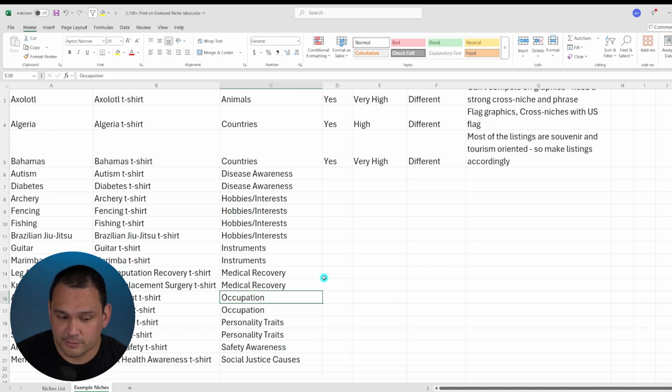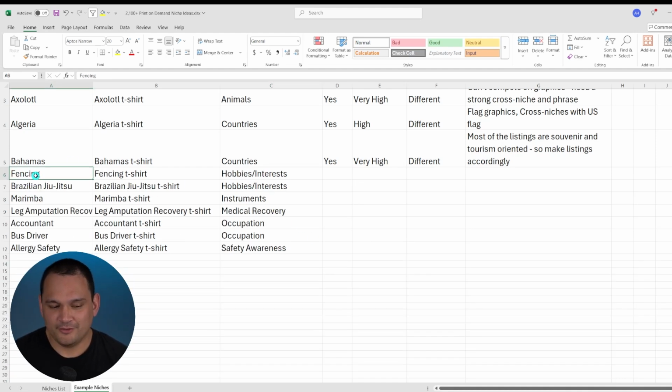So let's take away some of the ones I know are going to be very high competition. Okay, so this seems more achievable for this video. Let's look at fencing next.